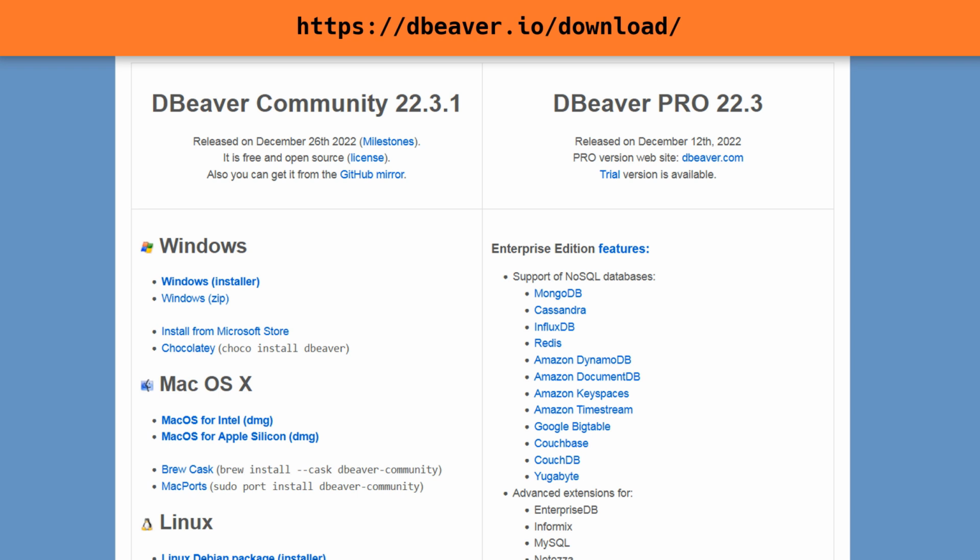If you are using a Windows PC, then you have two options. We can download the Windows installer or we can download the zip version. I generally like to go with the zip version because you just download the packaged zip version, unzip the package, and you can start running the software. You don't need to install. Also notice that this version of DBeaver Community Edition was released only a few days ago, on December 26th, 2022.